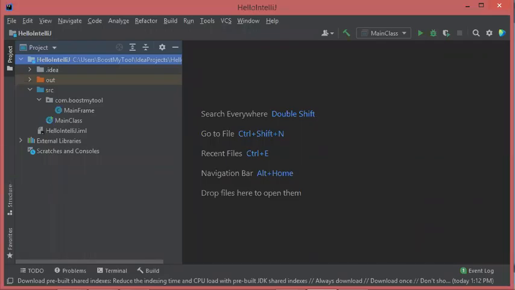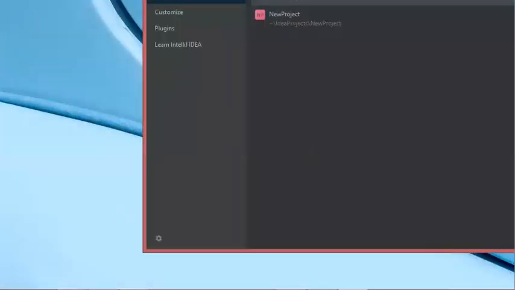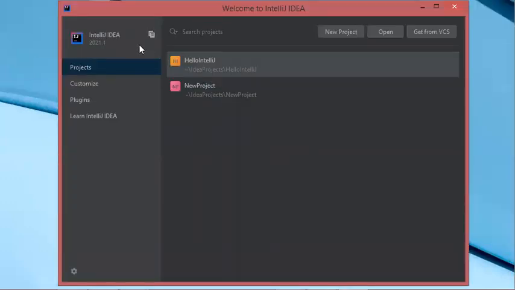Hello everybody, in this video I will show you how to add external jar files to a Java project created with IntelliJ IDEA. So the first thing here, I will close the actual project and I will create a new one. So in this window I will create a new project. Let's click on this button.